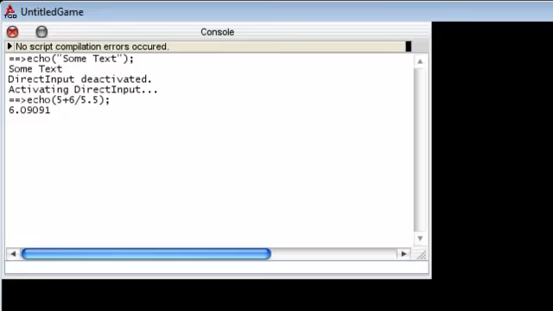Okay. 6 divided by 5.5 is done first, and then 5 is added to it. If you want to change the order of operations, you can use parentheses. So change the outcome to 2.